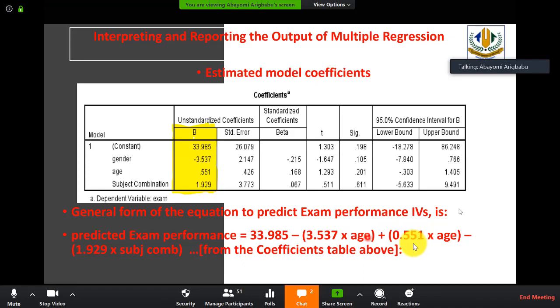So now, in that place, I should actually put Gender. So please take note of that. I will correct it before we send it to you. So minus 3.357, that's in front, that's the gender.